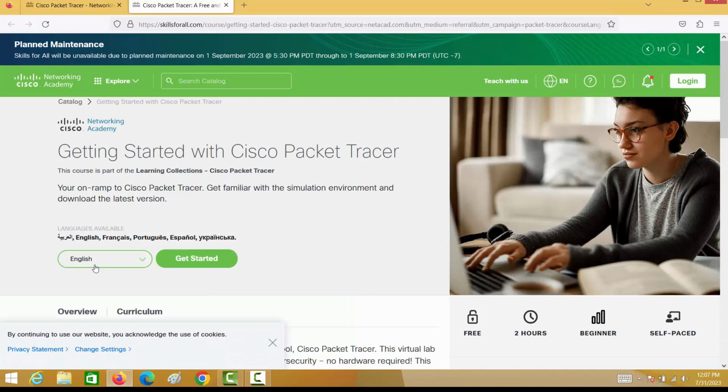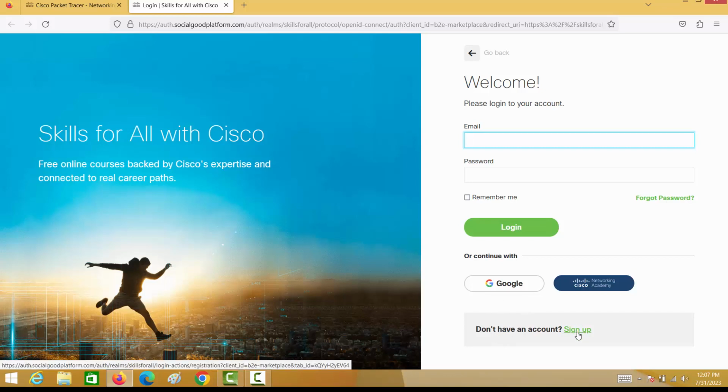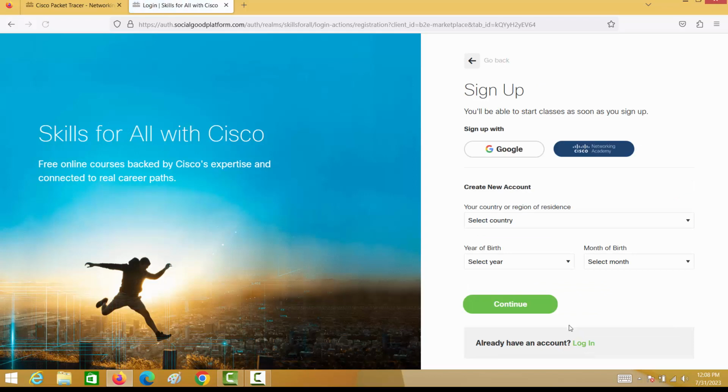Choose the preferred language as you want. Here English is my preferred language, so click Get Started, and you can select according to your language. Now here we'll have to create an account. If you have an account, log in with the same account, and I don't have an account, so click on sign up.